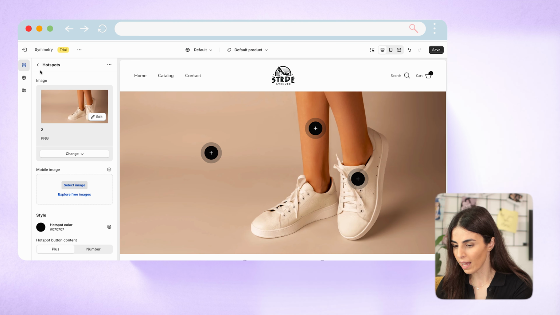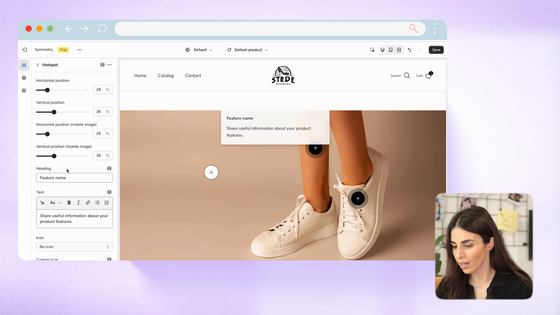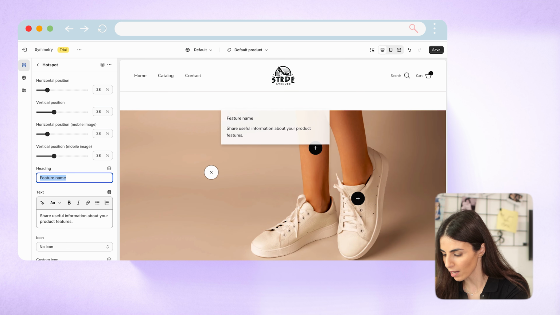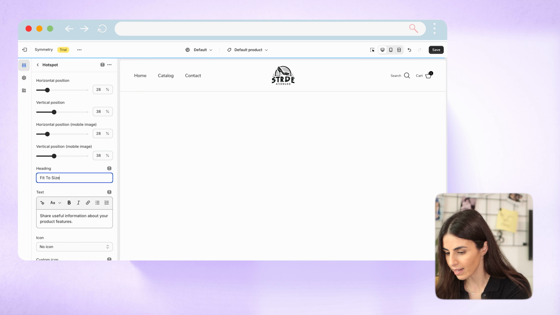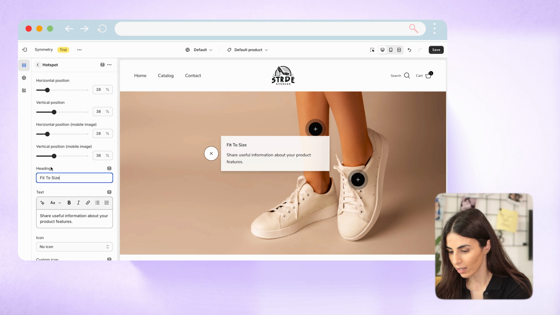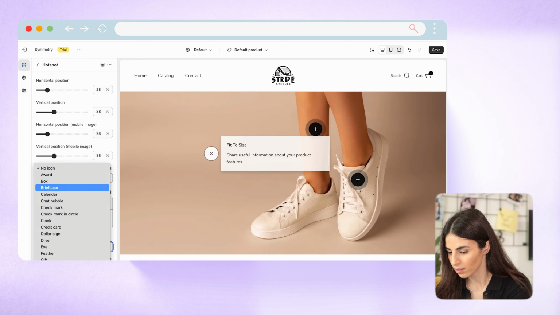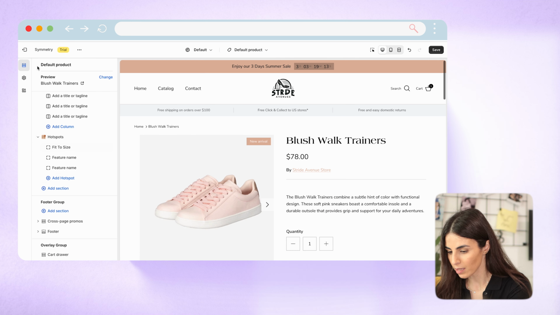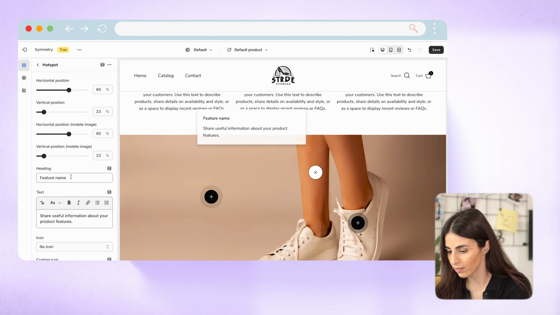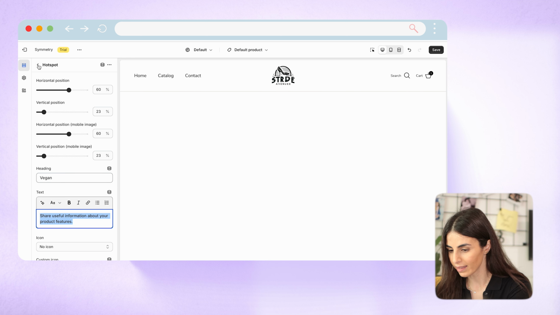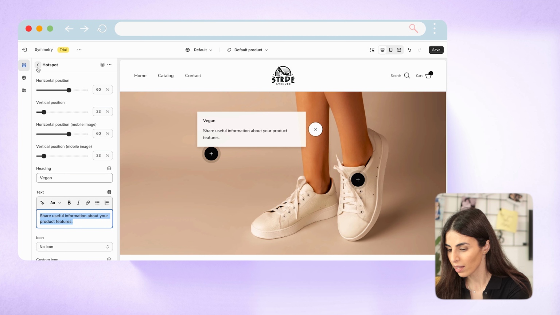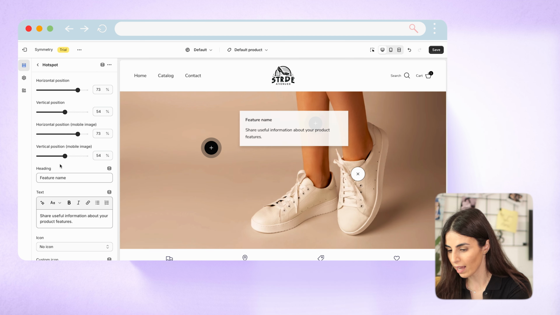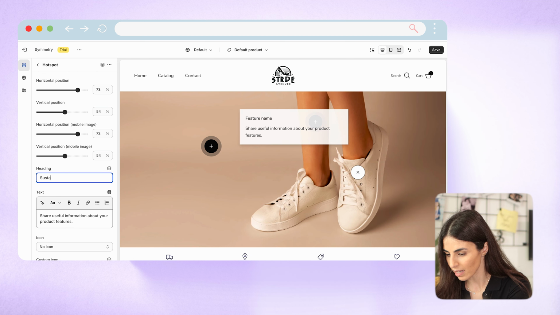I can go in here and in each of these hotspots actually add something. So let's say fit to size, and I add a text related to it. I can also add an icon if I want from here. I can, for example, in the second hotspot add vegan, and I put something related and a related icon. Then I go to the third hotspot and put, for example, sustainable, and I do the same.